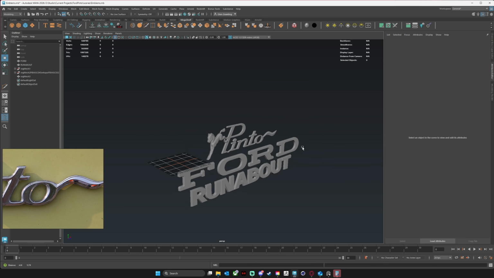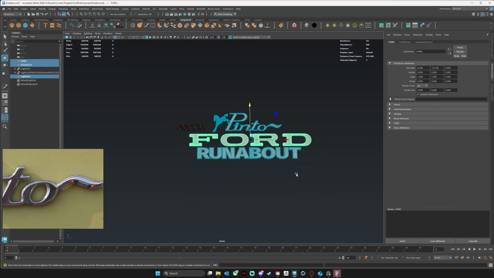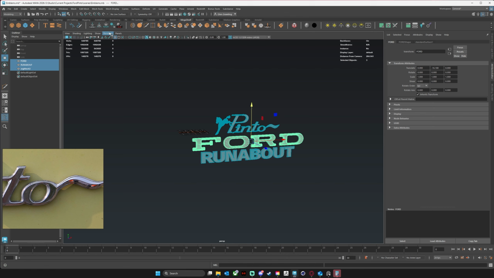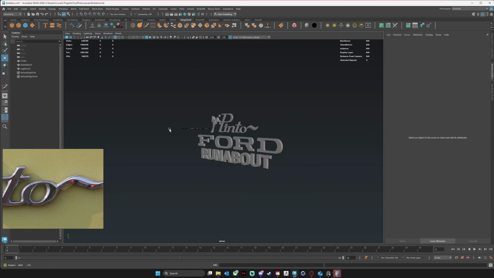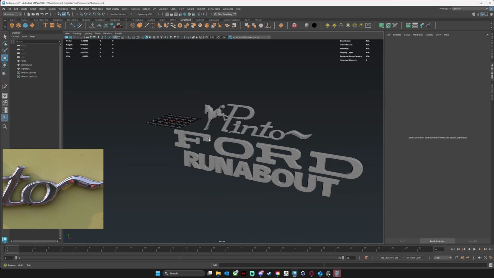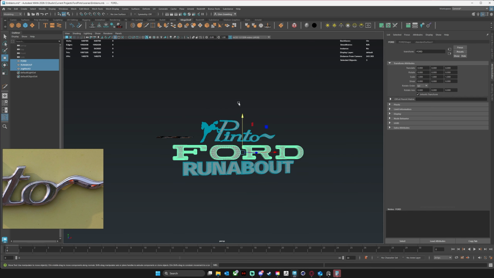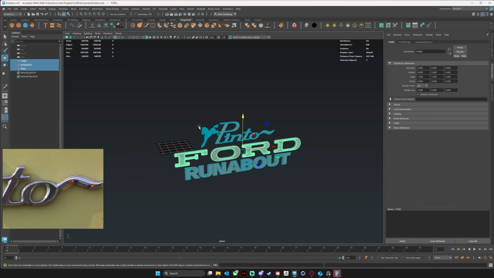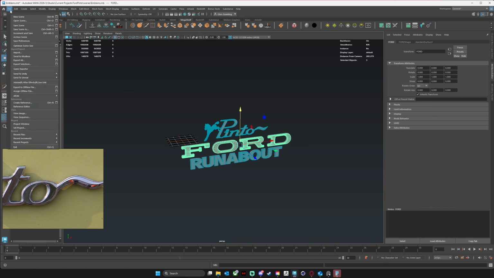So what I'm going to do now is select these. Let's delete all our history, freeze our transforms, all that stuff. Select it, and let's name this one Pinto. And what I'm going to do here is go to File, Save Selection. Where's it at? Export Selection. So I'm just going to go to File, Export Selection.